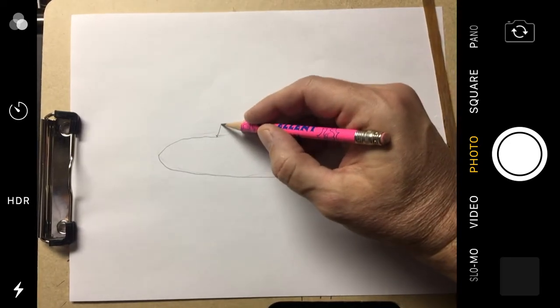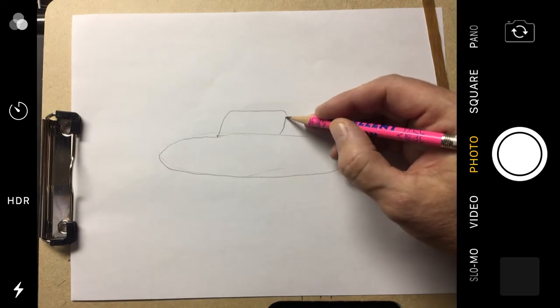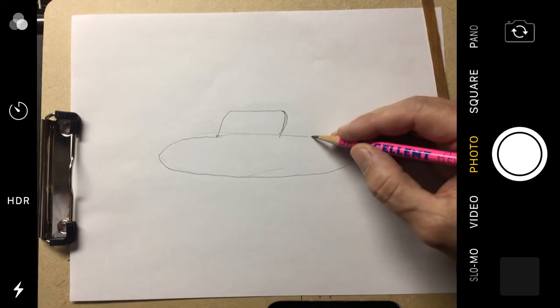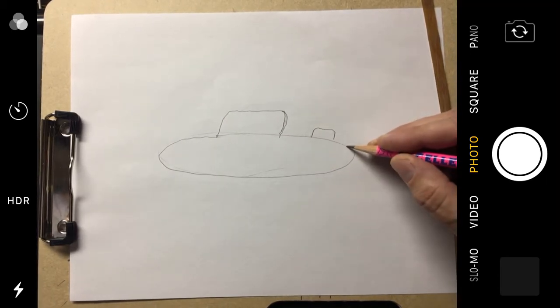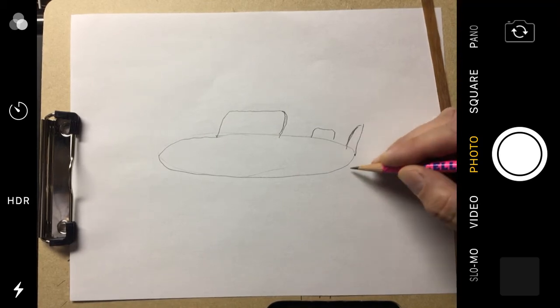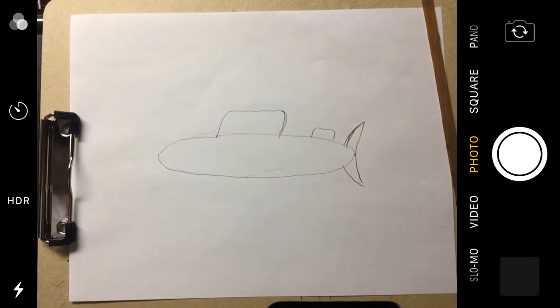The first fin on the back is like a rectangle with a little bit of a curve and lean to it. Next to that, you can make a smaller one. And then way back on the tail, we can make a curved triangle here, a curved triangle there. So two triangles with curves. That's how we start the barracuda.